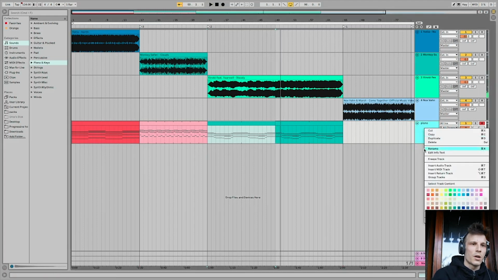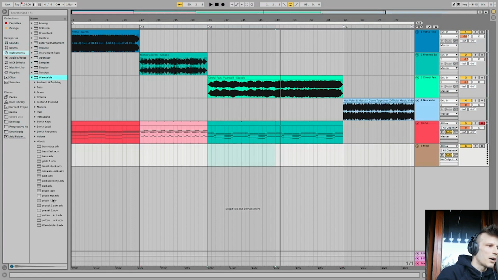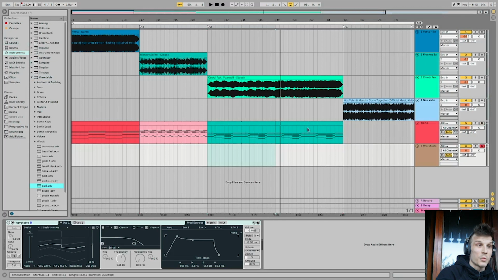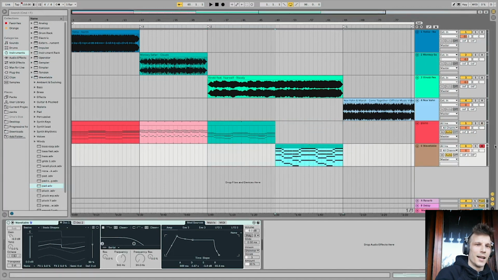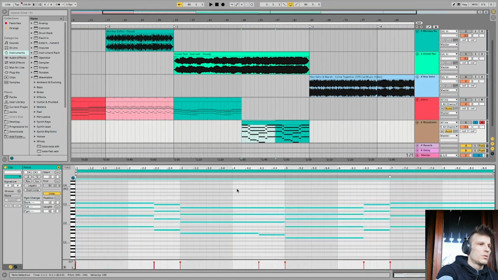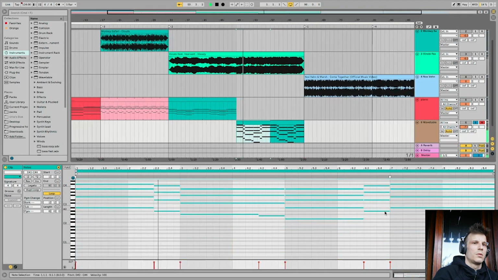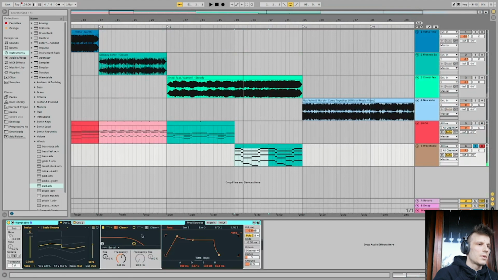Let's just, to have some fun, add a pad sound so we can hear how the pad would sound. I think this one is okay. I hope so. Bam. It's a bit too deep, I guess. This one has too little release.